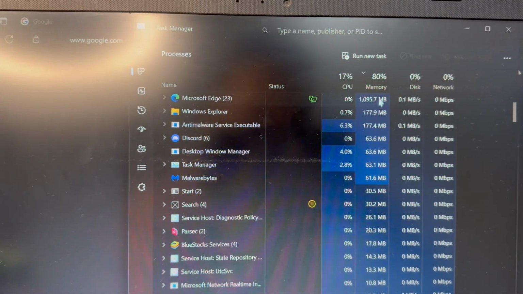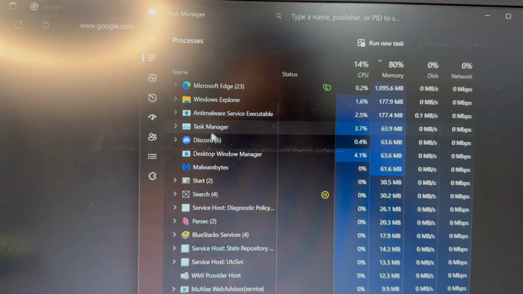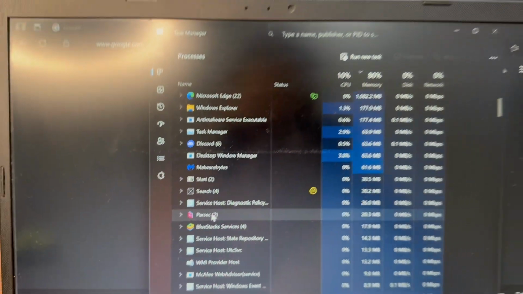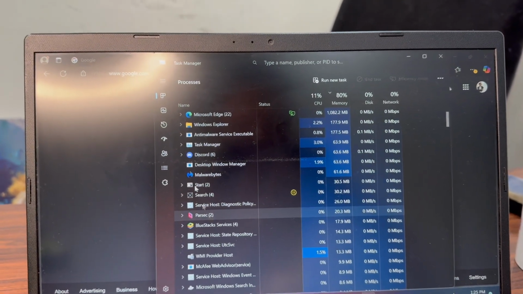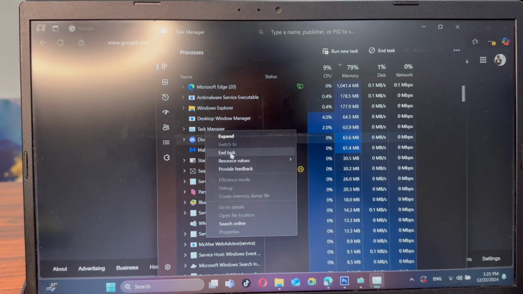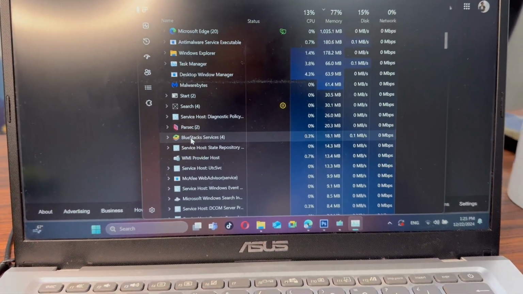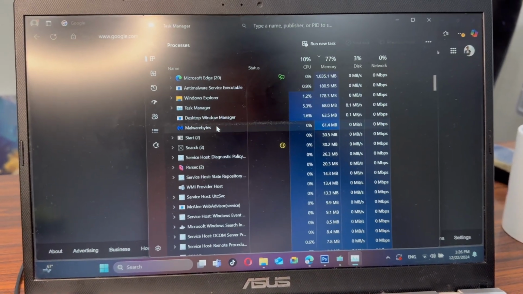It takes 1 GB in memory. We have here Discord, we have BlueStacks. So right now I'm going to close only the applications that I know. For example, Discord, I don't use it, so click End Task. Perfect. BlueStacks also, click the right button and click End Task, and close only the applications that you know.